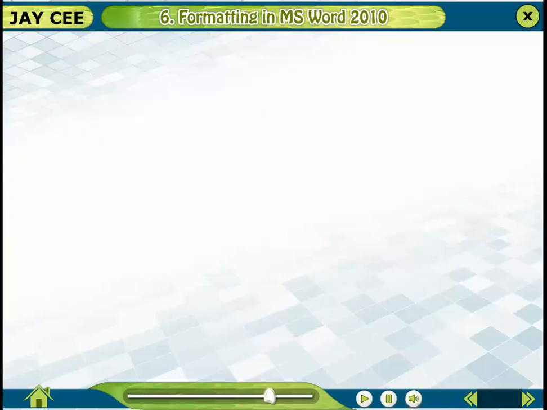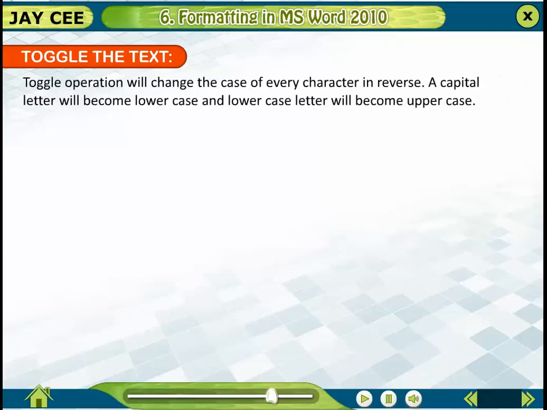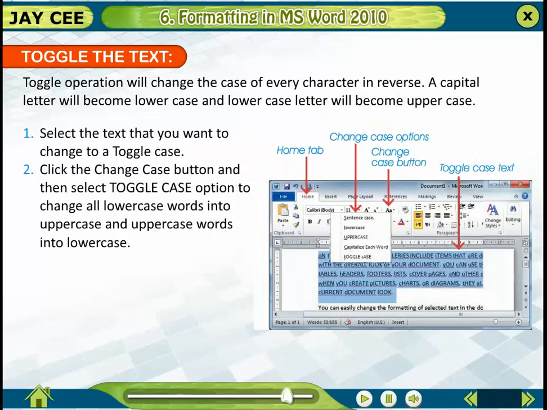word. Toggle the text. Toggle operation will change the case of every character in reverse. A capital letter will become lowercase and a lowercase letter will become uppercase. Select the text that you want to change to toggle case. Click the Change Case button and then select Toggle Case option to change all lowercase words into uppercase and uppercase words into lowercase.